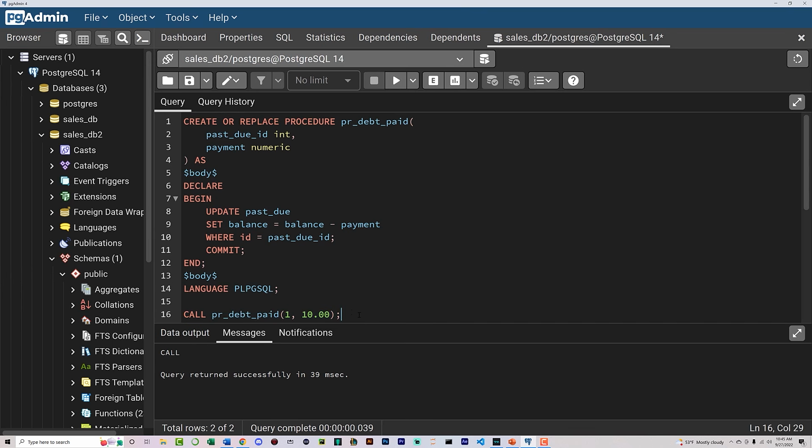And now what I'd like to do is come in here and actually check it. So I'm going to say select everything from past due, like that. And let's go and run that to verify that it worked.